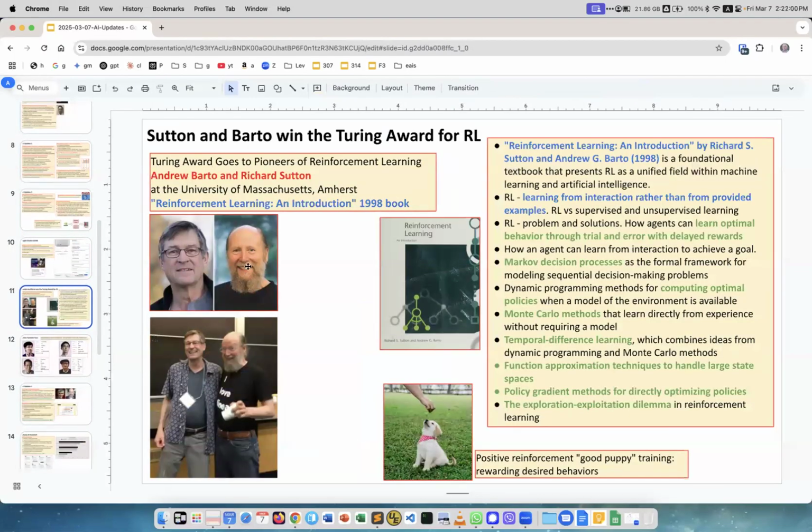Next, these two gentlemen received the Turing Award. This is Andrew Barto and Richard Sutton. They are famous for writing this book, Reinforcement Learning, many years ago in 1998, so it's like 27 years ago. It is on Amazon, you can buy it, of course. And they laid the foundation for reinforcement learning as we know it. All these reasoning models, all of DeepMind, which is now Google DeepMind, started with Atari games. What they did was reinforcement learning. Reinforcement Learning: An Introduction by Richard Sutton and Andrew Barto, 1998.